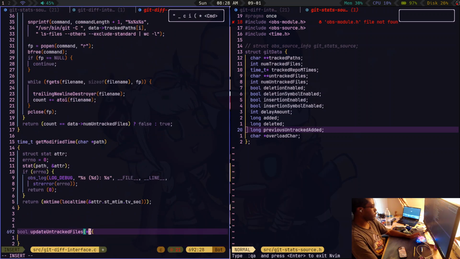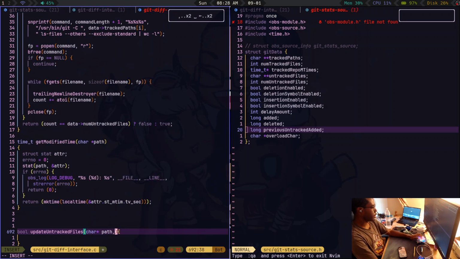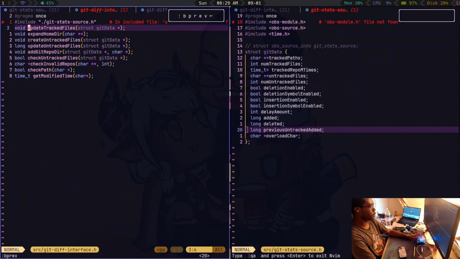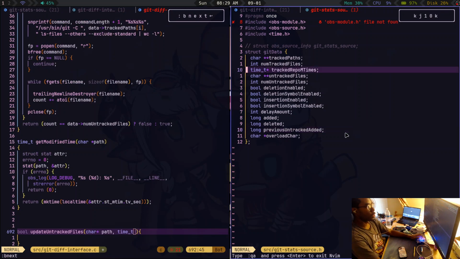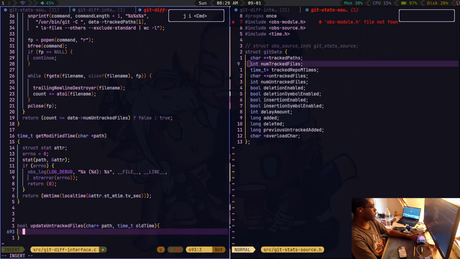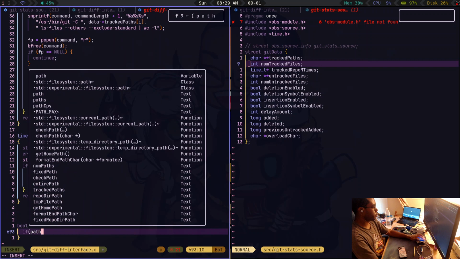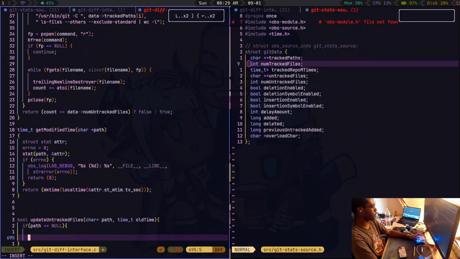So we don't need to pass in this. We could just be like, all right, give me the path and give me the old time. Right? It's time, right? Wait, it's over here. Yeah, so it's which pointer's time. So give me the old time, right? And we could say if path is null, then we return false.